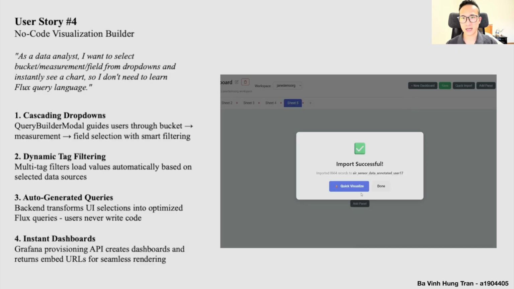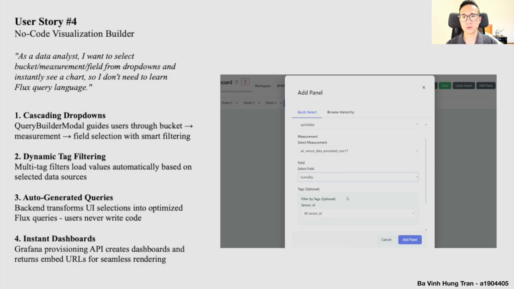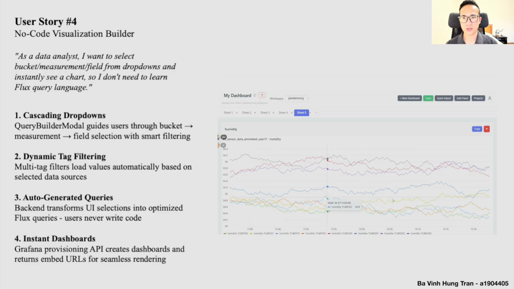The hierarchy metadata is stored in MySQL, linked to Influx measurements. It makes large-scale systems easy to navigate, even for non-technical stakeholders.